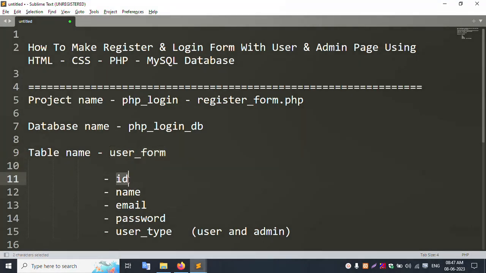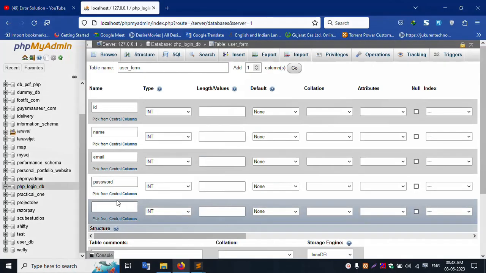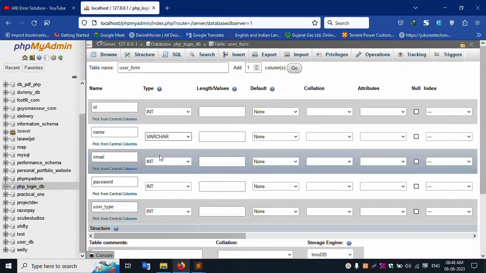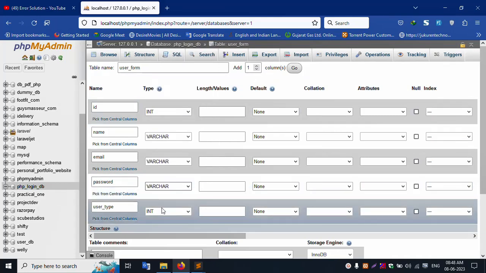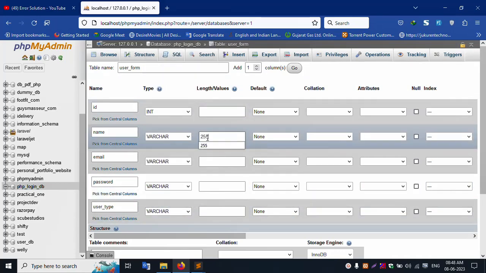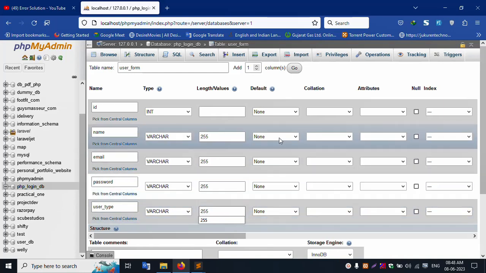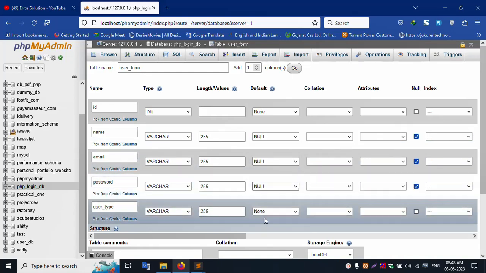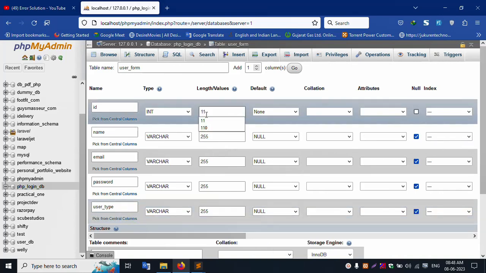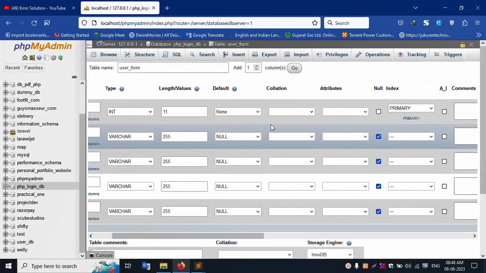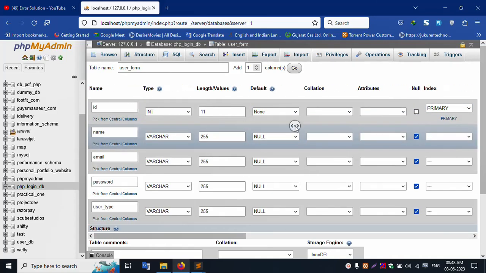Inside the columns I enter ID, name, email, password, and last user type. The types are varchar with length 255 for name, email, and password, and not null. ID has length 11, set as primary key with auto increment. All set.